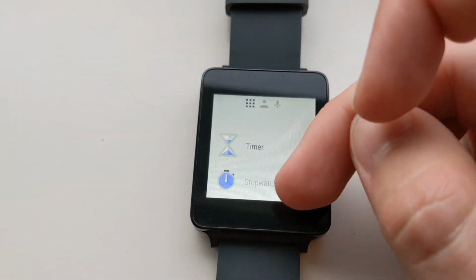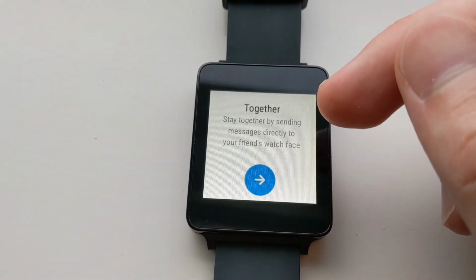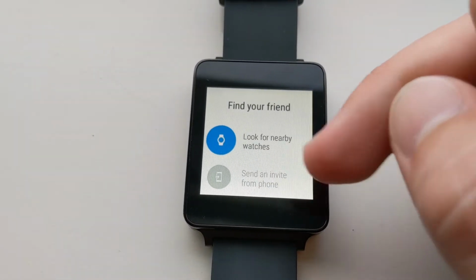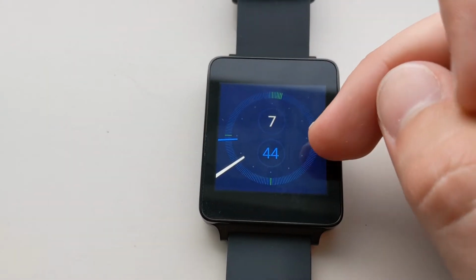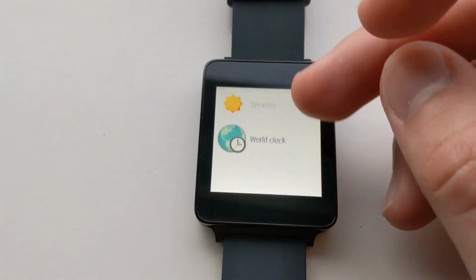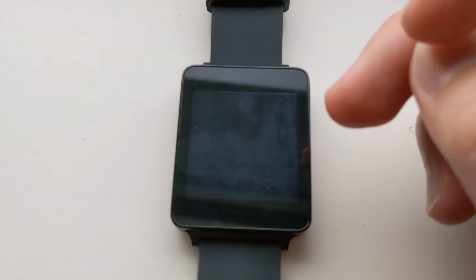The Together app is weird. You can find friends who also have Wear, Android Wear watches next to you and do stuff with them. I did not have anyone who had a Wear device, so I wasn't able to test that out.